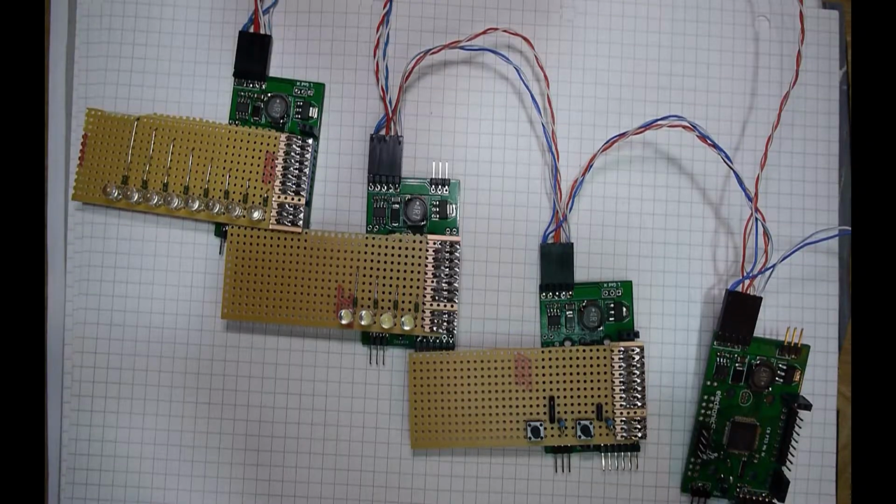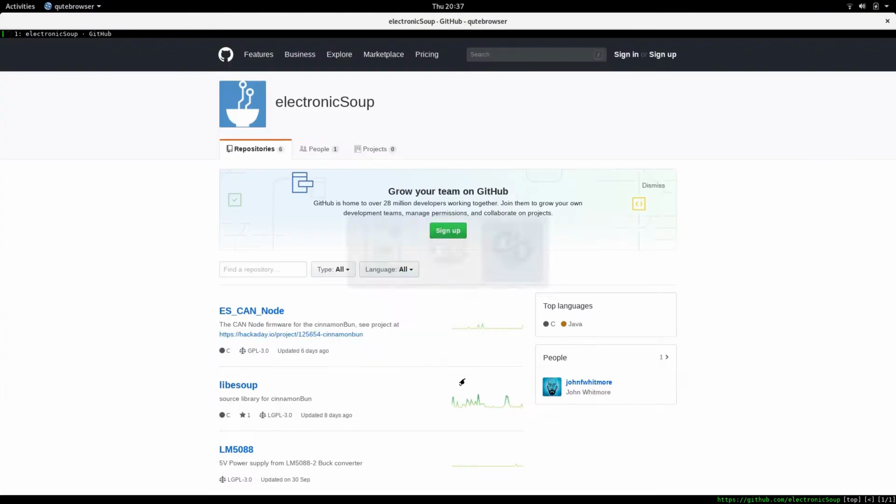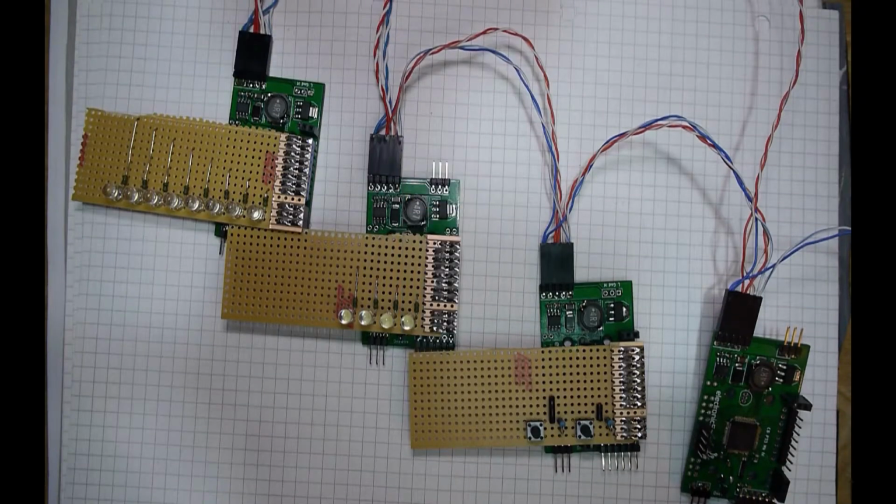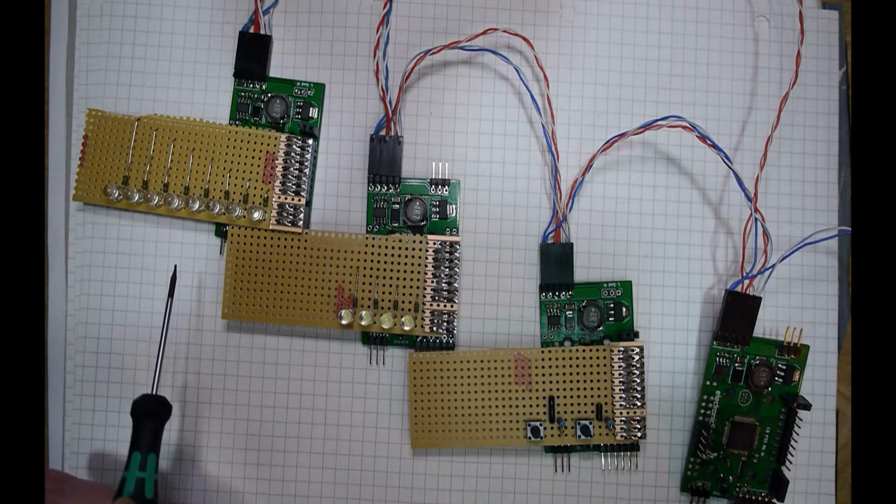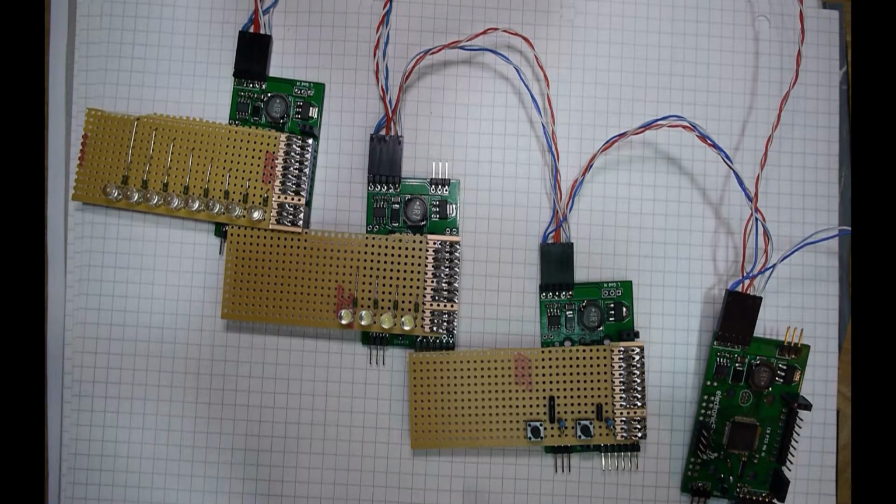So back to an implementation, I should actually point out in the electronicSoup on GitHub there is the libeSoup repository, but there's also ESCAN node, which I haven't dealt with yet, but this is the start of looking at an ESCAN node, and that's what all these 4 nodes, cinnamon buns, are going to run.